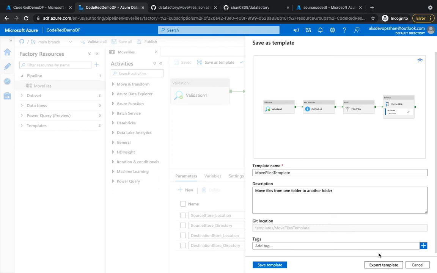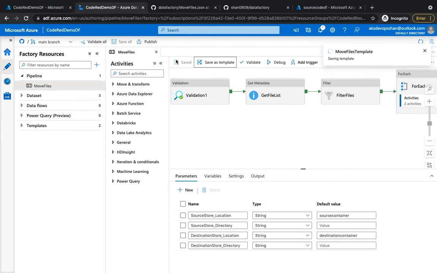Since it's already been validated on one of the environments, you could just reuse that template and deploy it for a non-production environment. I'm going to save the template, and now I should be able to just hit publish, and that's going to push it to the master branch if there are any.